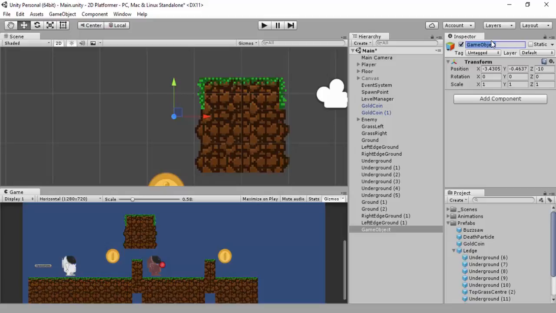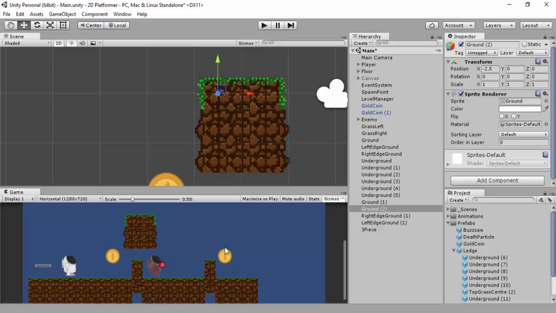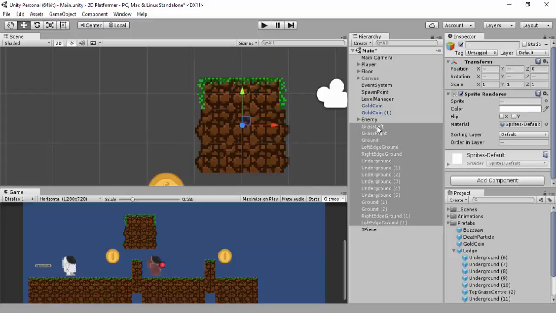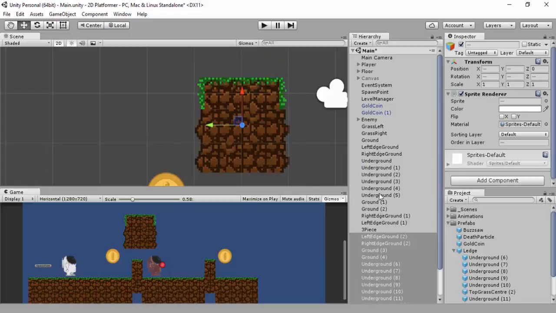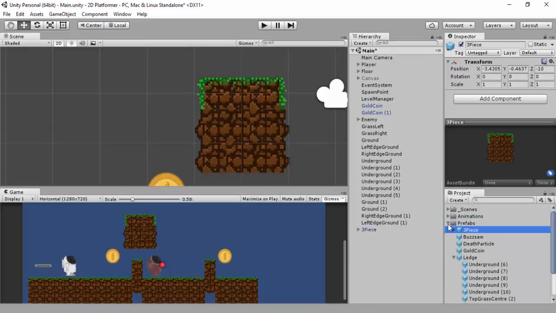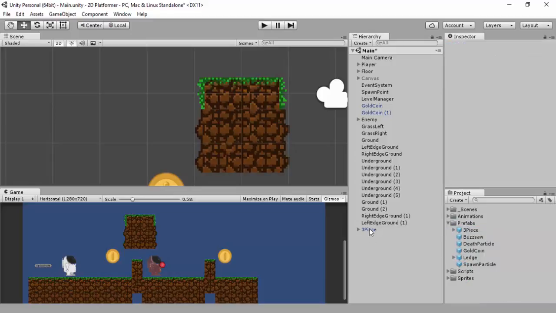What I'm going to call this now. So this is a free piece. The reason we call it free piece is because it takes up three squares. So then I want to select them all. Okay. Duplicate them again so I can use them again in a minute. Grab the free piece and drag it into the Prefabs folder. Oops. I'll delete my free piece.